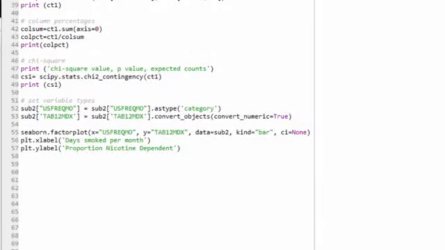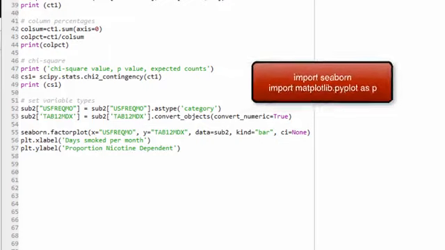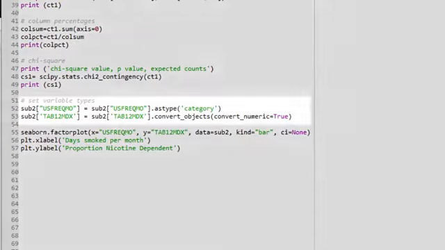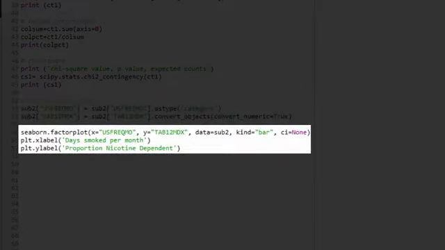If I want to graph the percent of young adult smokers with nicotine dependence within each smoking frequency category, I would first import the Seaborn and Matplotlib pyplot libraries, and then add the following code, first setting our explanatory variable to categorical and our response variable to numeric, and then requesting a bivariate bar chart with smoking frequency categories on the x-axis and the mean for nicotine dependence, which is the proportion of ones, on the y-axis.